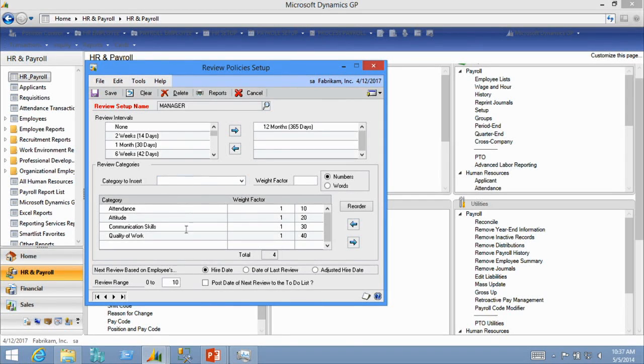What's nice about the reviews is they post to the to-do list, and you could create reminders on that, or a smart list that would remind you who has things to do in the next 30 to 60 days, and then tell the managers or the supervisors of that. A lot of customers use the reviews, and then we create our next review date based on hire date, date of last review, or adjusted hire date.